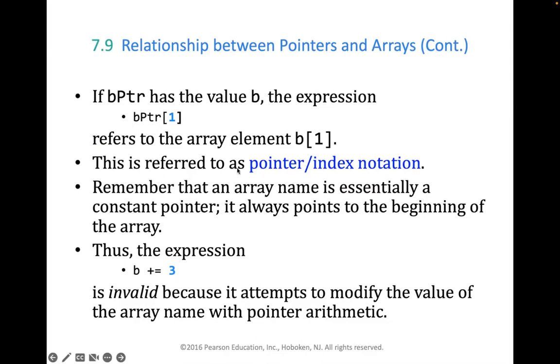So this is referred to as pointer index notation. Okay, so again, the array name is a constant pointer. It always points to the beginning of the array. Then b += 3 is not valid because b is a constant pointer.